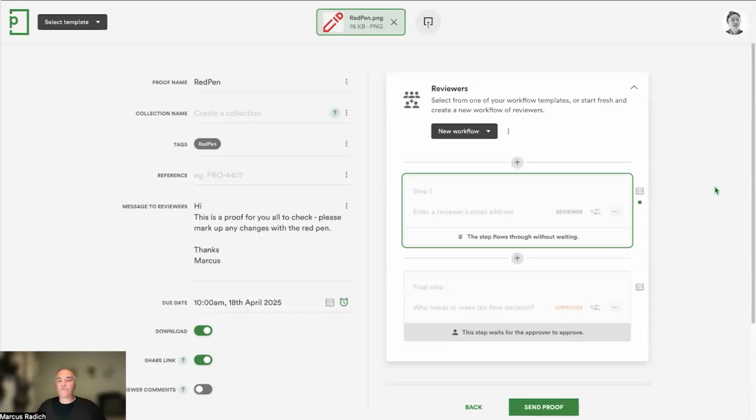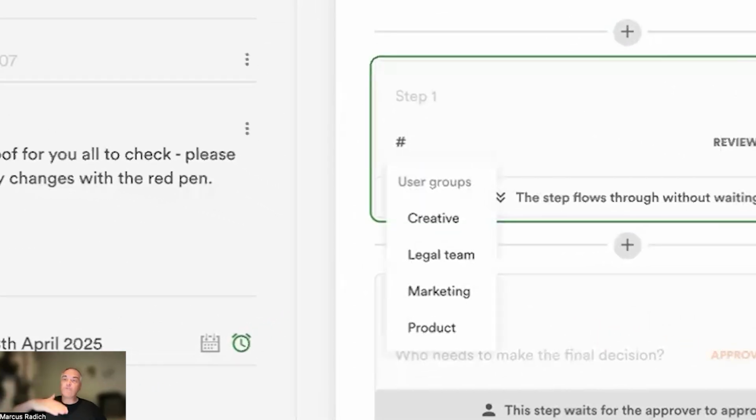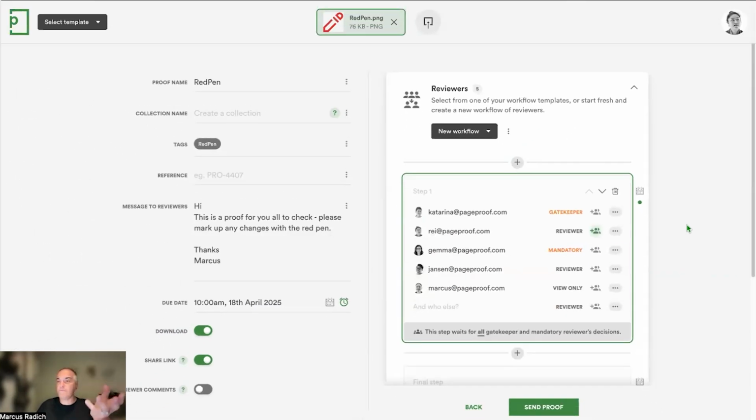Now, how do you use one of these famous groups? Let me show you. So here I am inside of a new workflow, and I want to put in a group in here. So I just click in, type hash, and it shows me the user groups. So they list down here. If I want to put the marketing team in here, I just click on marketing and boom, they just all appear. There we have it. Filled out their marketing team, and it set their roles automatically as well, which is a really, really great feature.